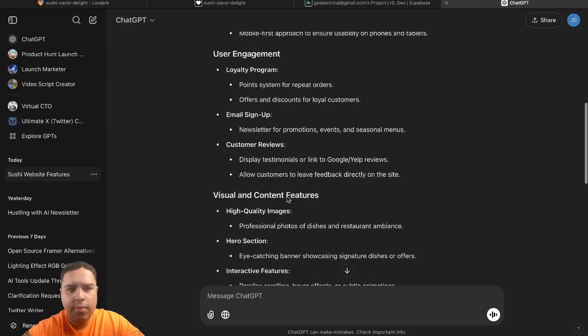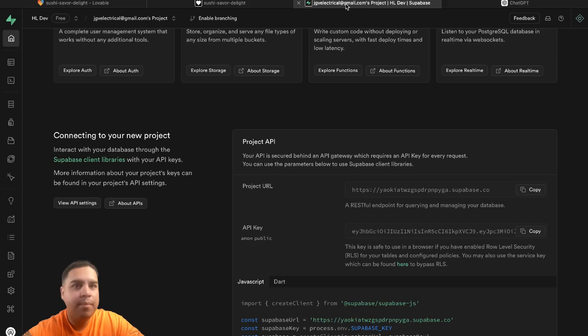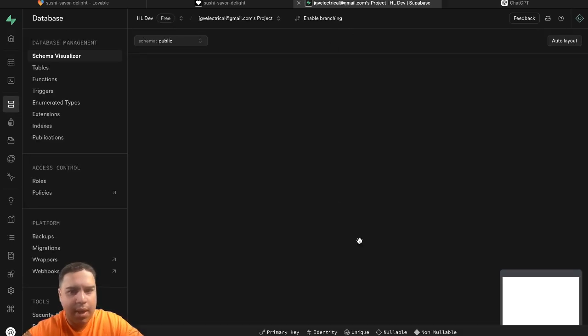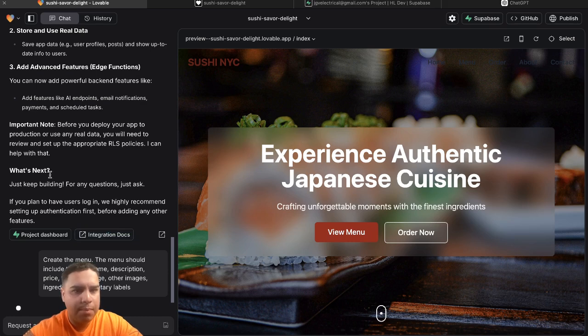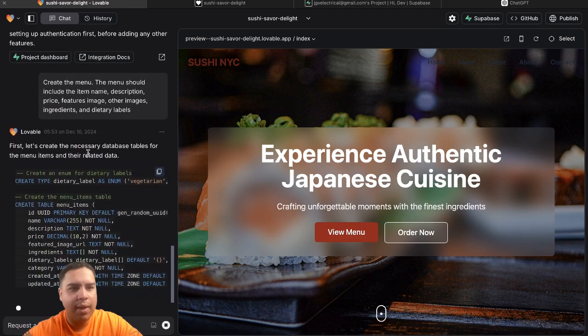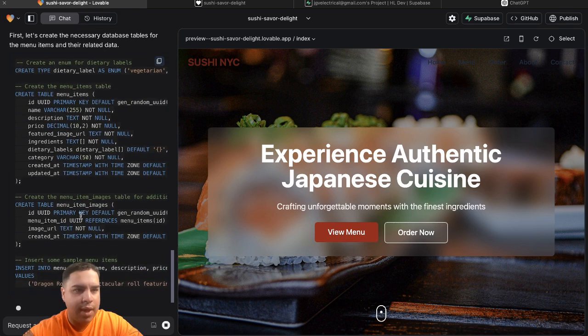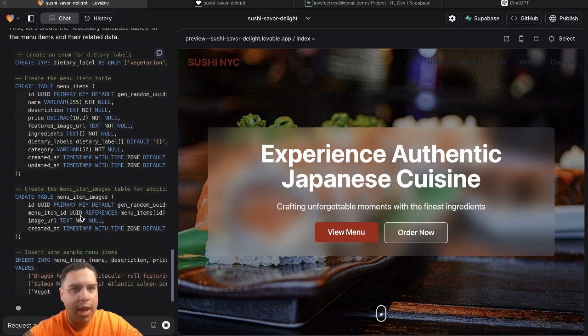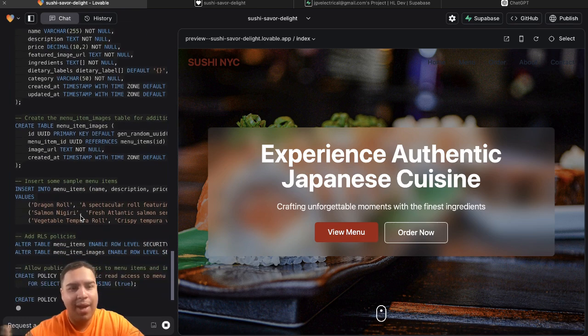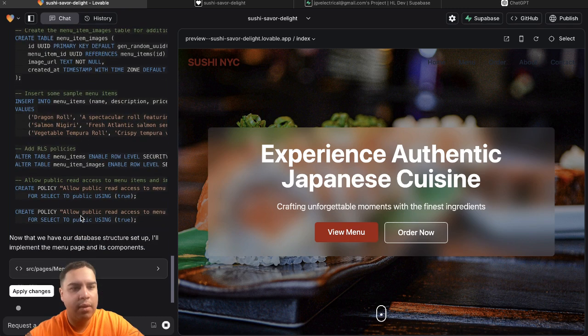So user engagement, vision, content. Oh, before we do anything, we're going to go to the database. And as you can see, it's blank. Once Lovable processes these requests, it's going to create everything. Like as you can see, it's creating all the SQL that it needs to build that in the database automatically. We don't even have to do anything from our end.